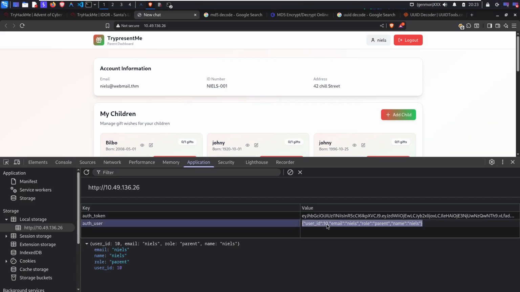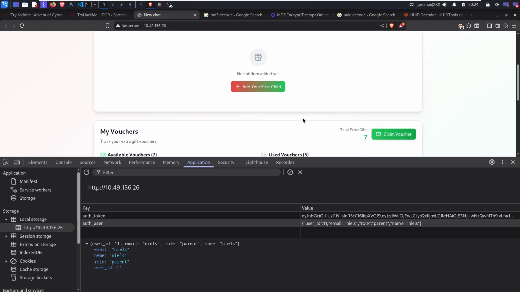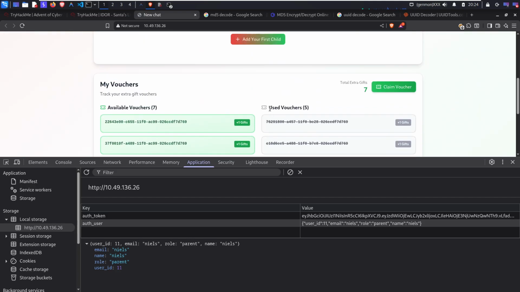So what if we change this? Just double click on it and enter a new number, 11, and let's reload it. Once we reload it, we see the email as test@test.com. The ID is test-688. The address is 1 Test Lane. There are no children as such, but there are a couple of vouchers lying around.